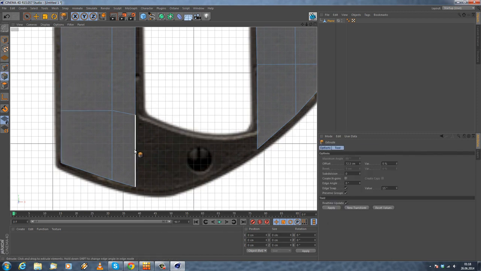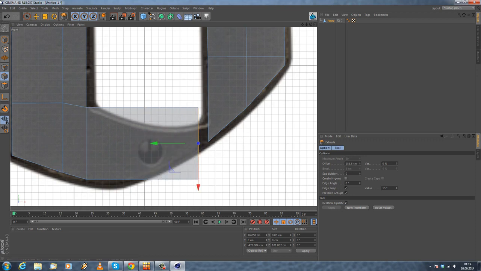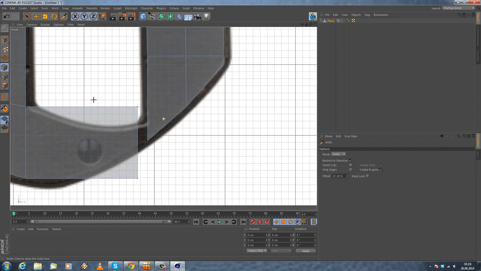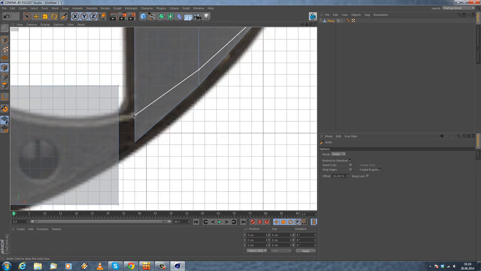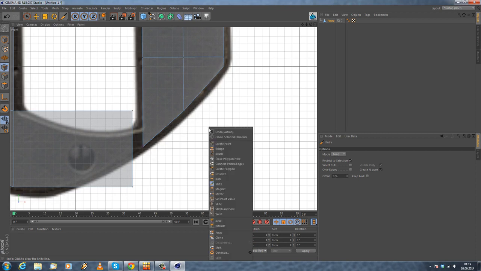Extrude. By the way, there are always 100 million ways to model something, basically. And this is just one way that I choose. So if you think you can model it in a different way, just go for it. Absolutely no problem with me. Like I said, there are really, I think, 100 million ways to model something. So this shouldn't be really much of a problem.